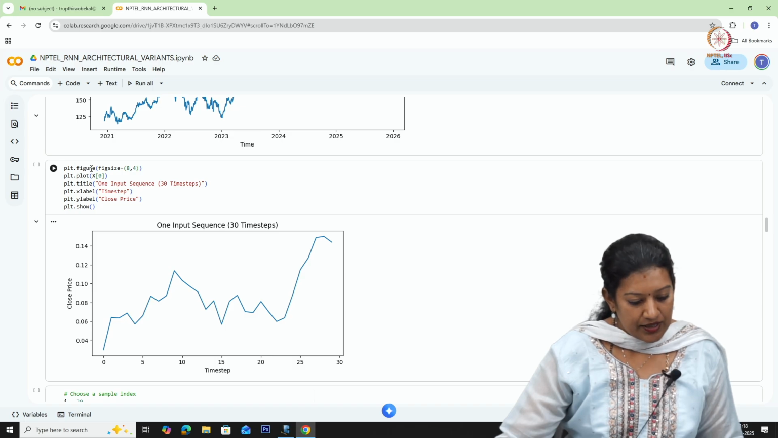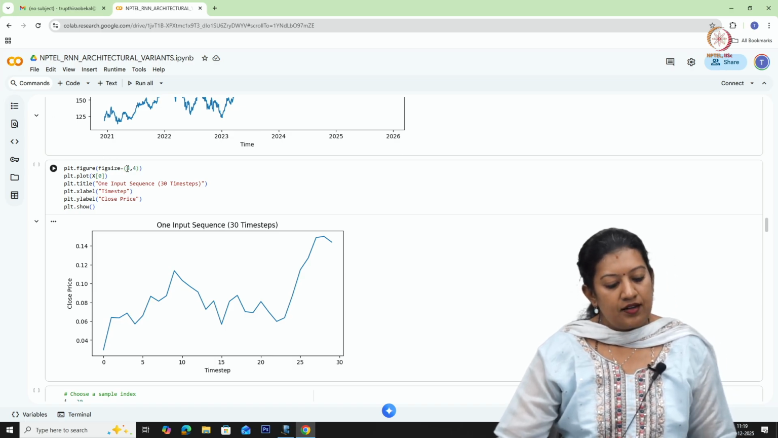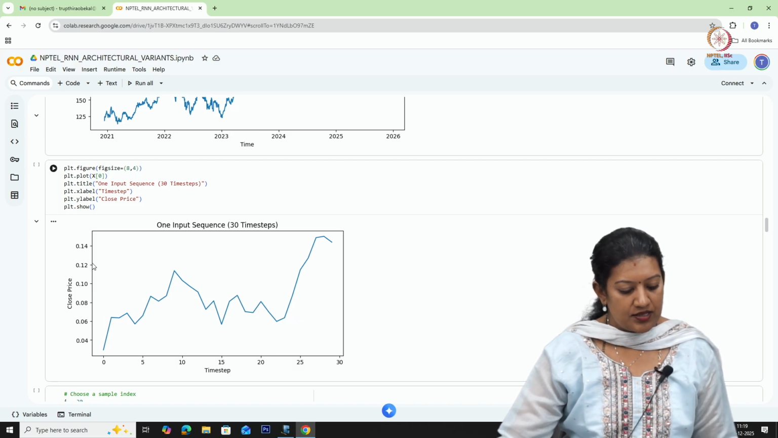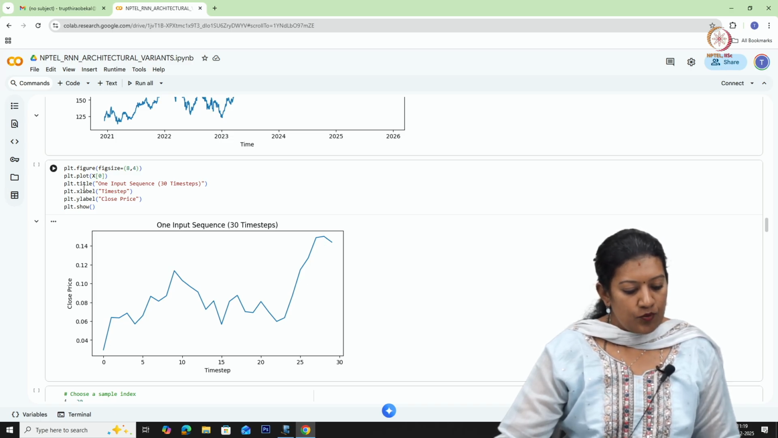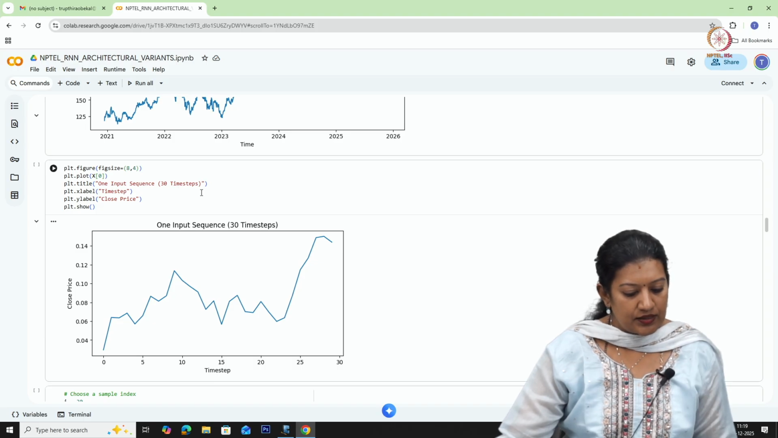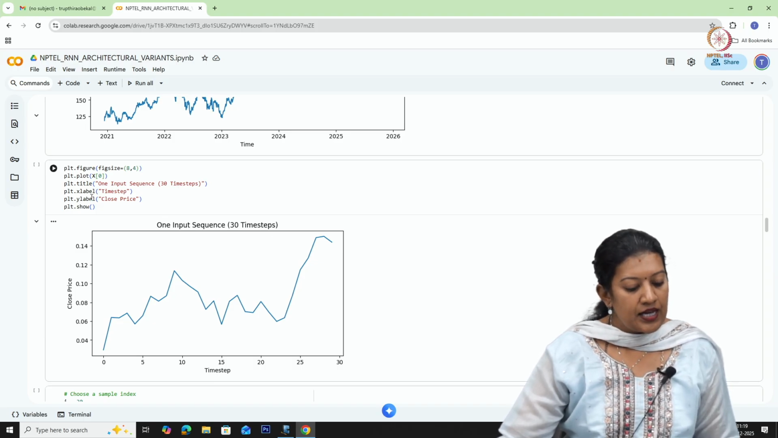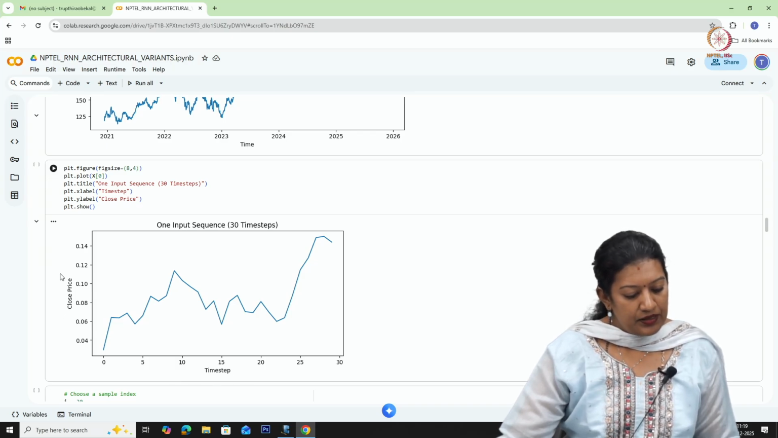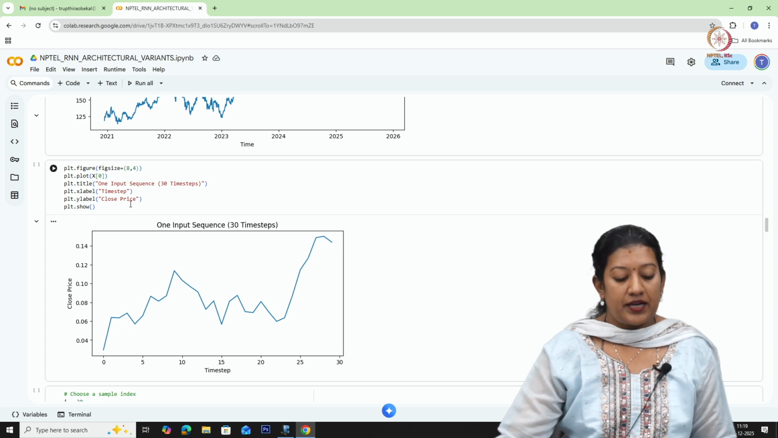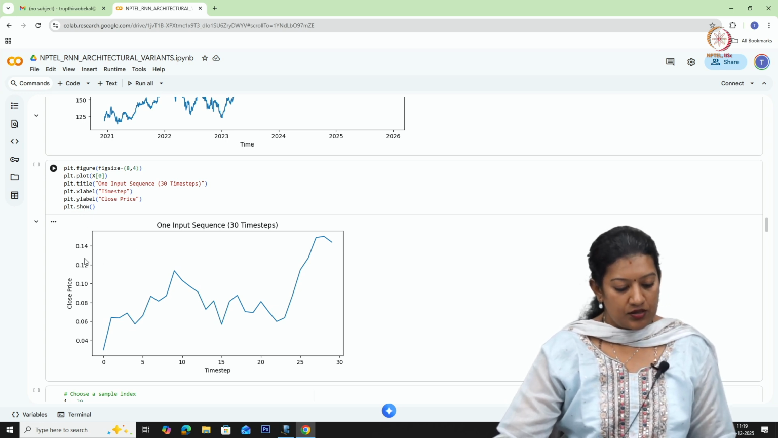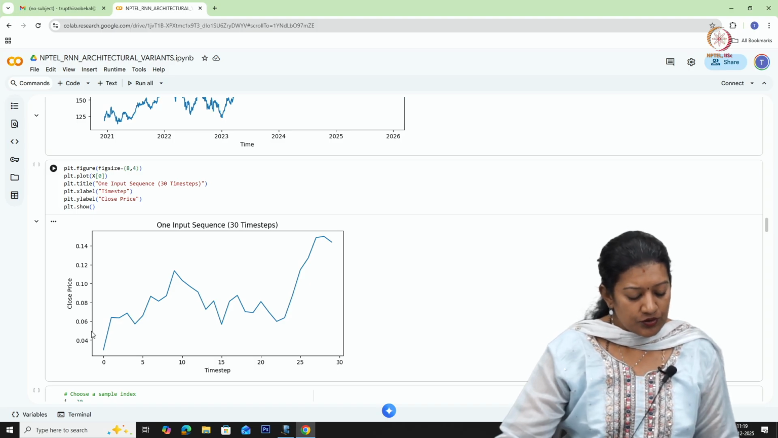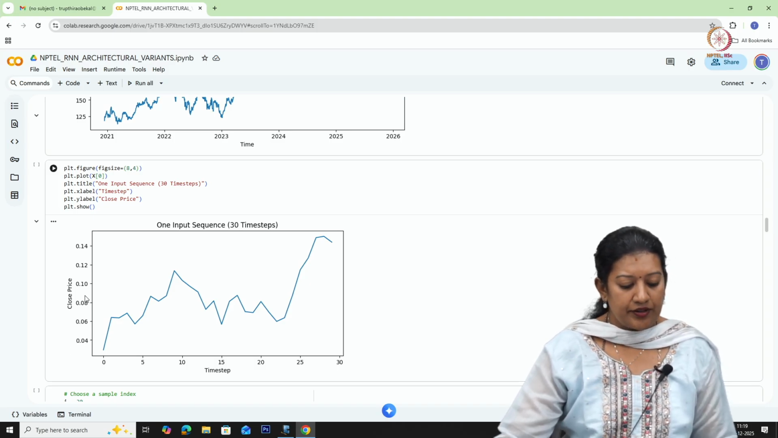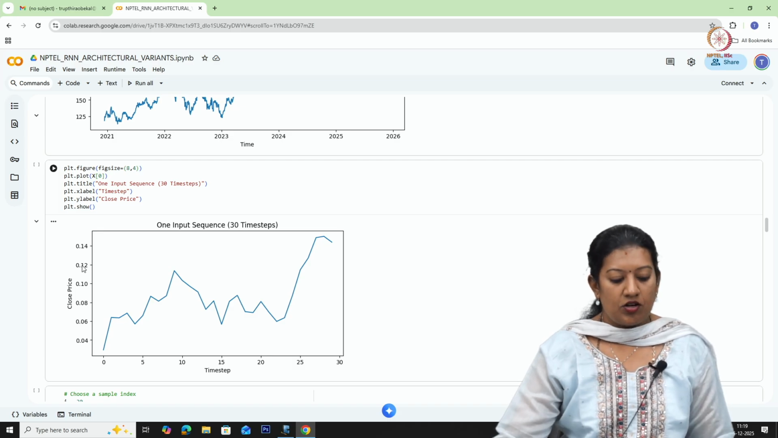I'm once again trying to plot a figure of size 8 inches in width and 4 inches in height. I want a plot of only one sequence, that is x of 0. So this graph is for x of 0. I want the title to be one input sequence 30 time steps, and you're able to see the same thing here. Let the x label be time step and the y label be close price. Once again I want to show this graph. This is how the graph looks. We can see that we are able to plot it on normalized data.